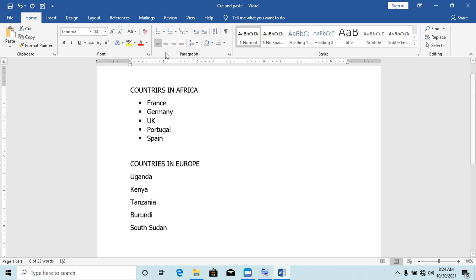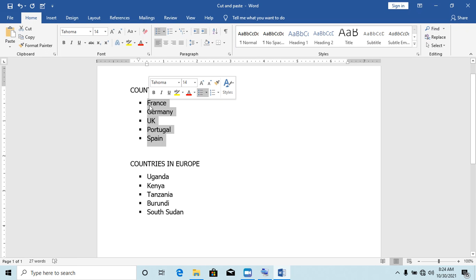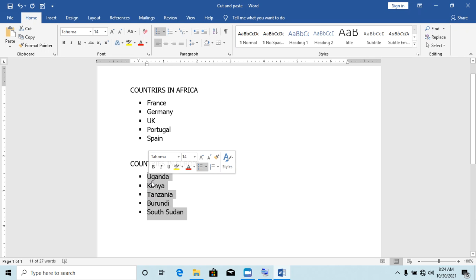And then after making this mistake, I realized that the countries I typed in the beginning are not actually countries in Africa. These are supposed to be in Europe. Then for the countries in Europe, I typed Uganda, Kenya, Tanzania, and so on, which are meant to be in Africa. How do I deal with this?